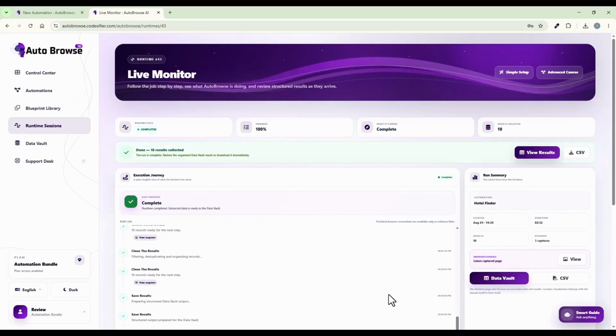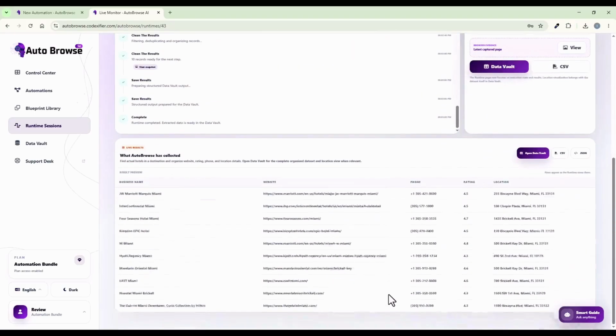And there we go. The runtime is complete, and the results are ready. It completed the task and collected hotel results, organized automatically. I can review them, open them in the data vault, or export them as CSV or JSON.